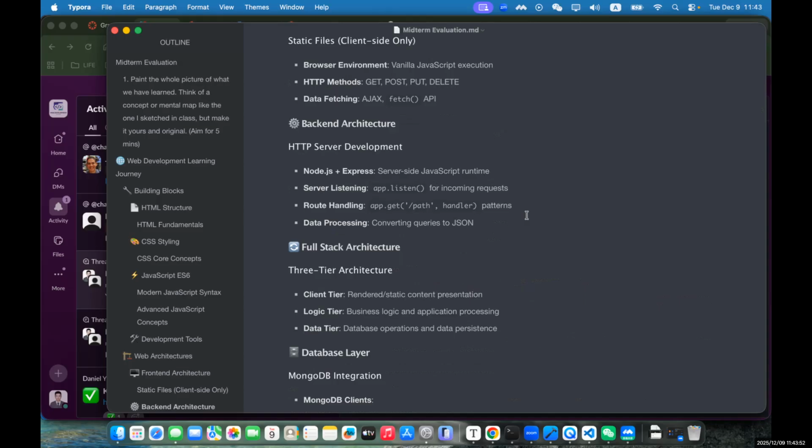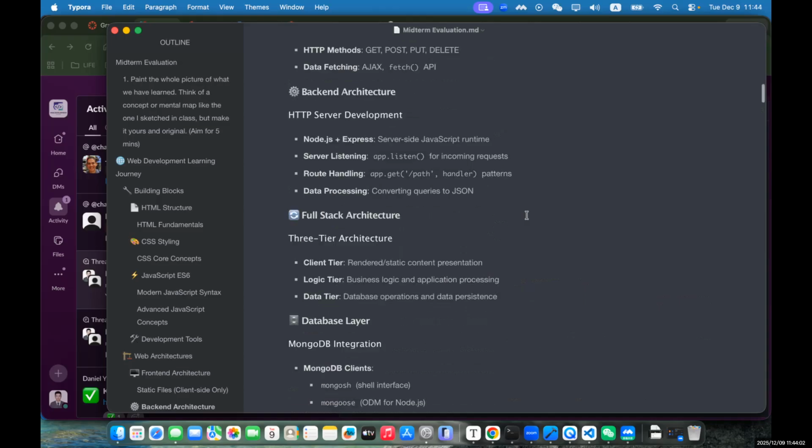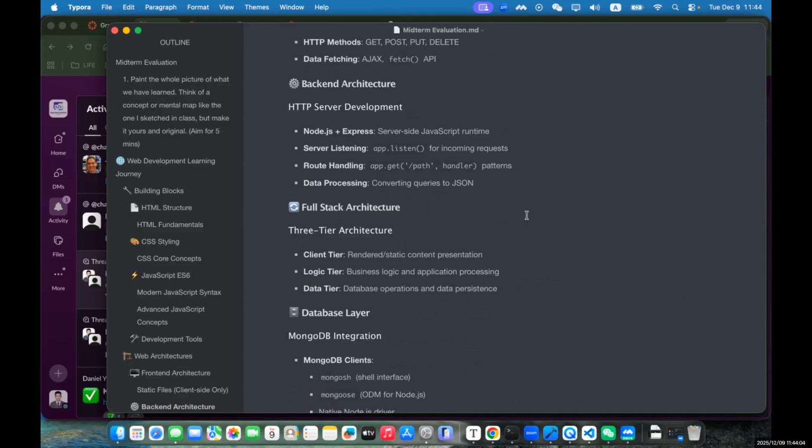Finally, we combine all three layers into a full-stack architecture: the client tier, the logic tier, and the data tier. From button clicks in the browser, to logic processing in the server, to persistent storage in MongoDB, our applications now form a complete loop. This is the full picture of what we have learned. HTML provides structure, CSS provides style, JavaScript brings interaction. The backend processes logic, and MongoDB stores data.